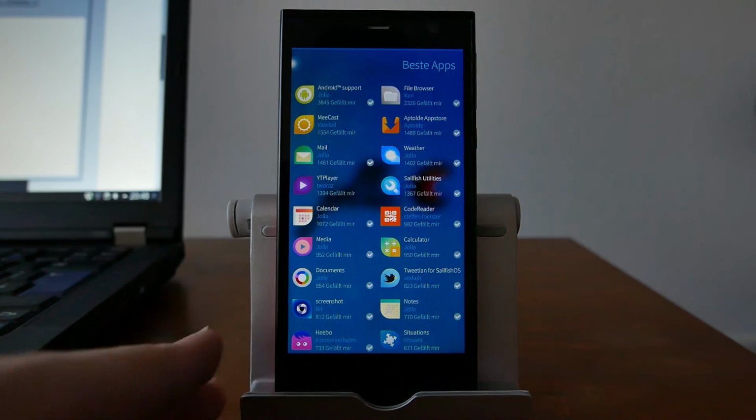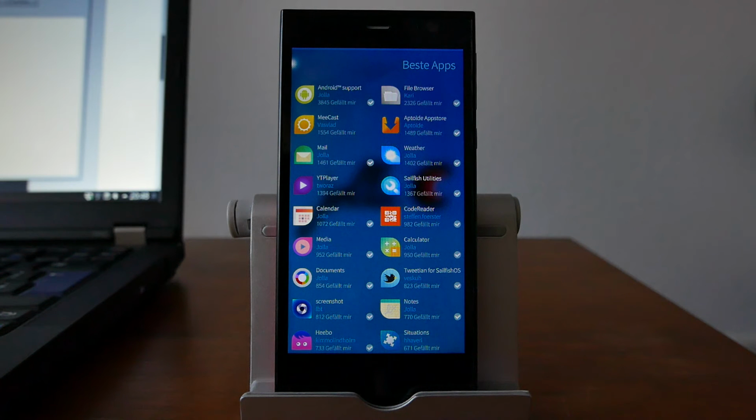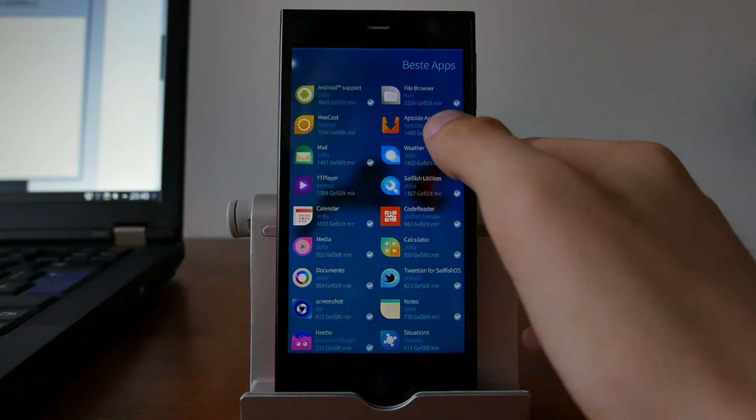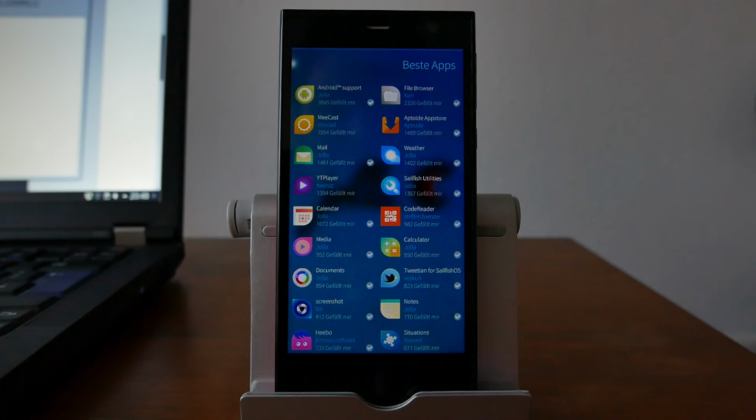Aptoid App Store is an Android app store, so you can download Android applications, which is nice. If you download this Aptoid App Store, it will automatically activate a repository and a software source where all the compatible Jolla C or Intex Aquafish or SailfishOS compatible Android apps are stored. So you can then go into Aptoid App Store to install Android applications, so for example, games or something like this.